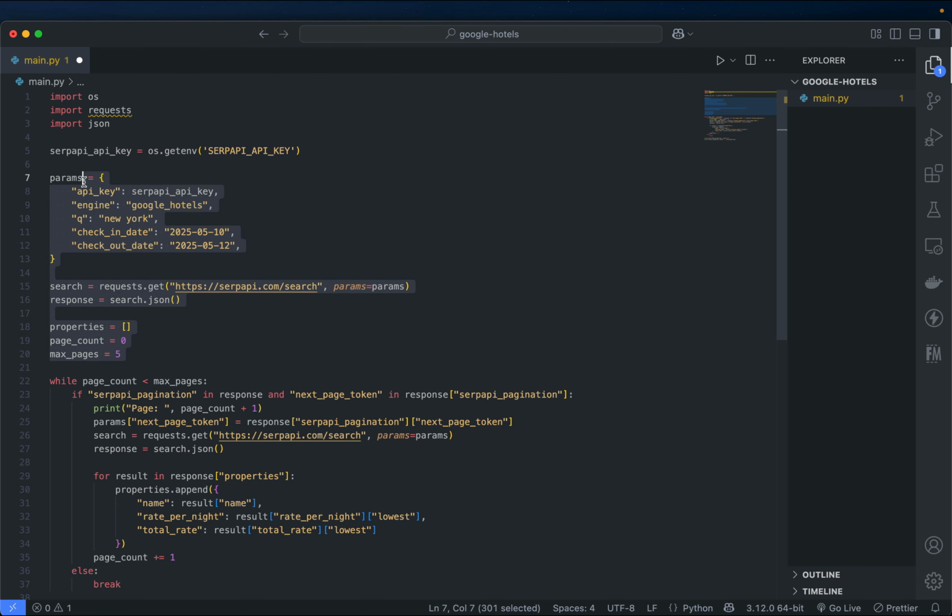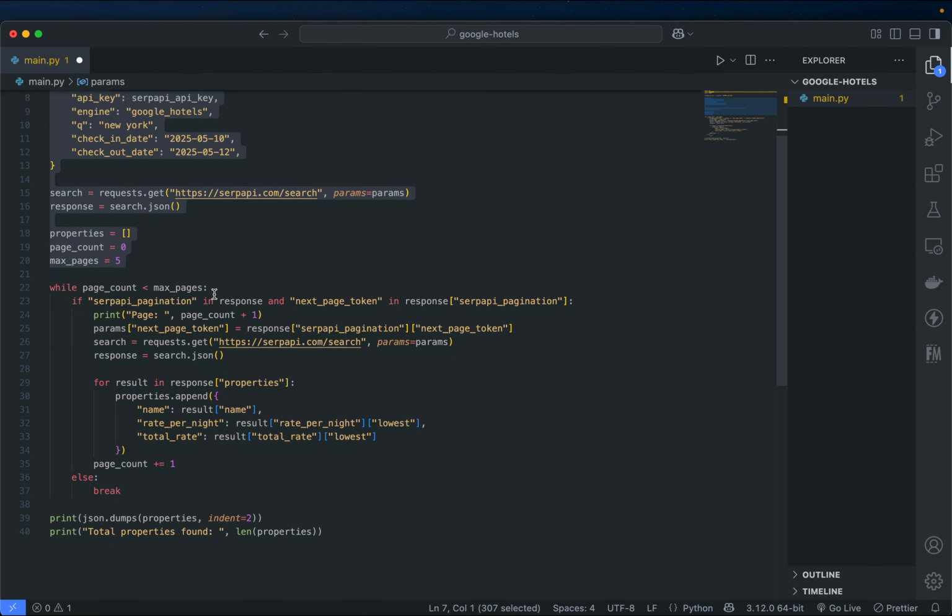We still perform the initial request just like before, but now we want to loop and make sure to give a limit on how many pages you want to perform. We introduce a condition, make sure there is a next page, otherwise we can get out of the loop. Do a subsequent request by introducing a new parameter, next page token.